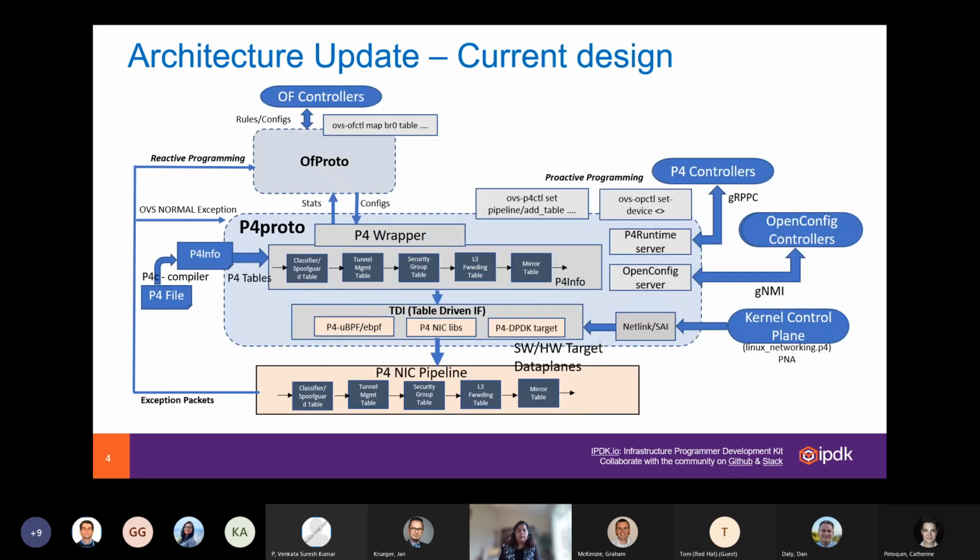So moving on to the next one. So this is the current architecture that we follow right now. You see a lot of components in OVS, P4 OVS right now. So we have the P4 runtime controller and open config controllers hooked onto OVS itself. And then we have the kernel control plane also working in, which is listening to your netlink and switchlink and programming your SAI interfaces and your P4 IPDK target. Everything is the TDI is linked into your P4 proto, which is a parallel of your OF proto. And then we have provided two CLIs, the P4 kettle, and we call it GNMI CLI right now.